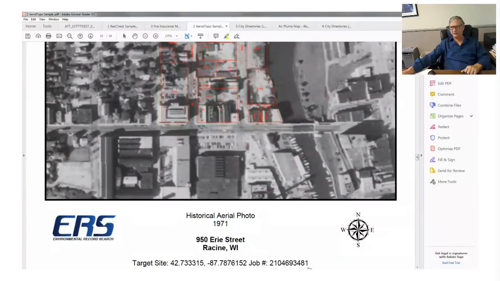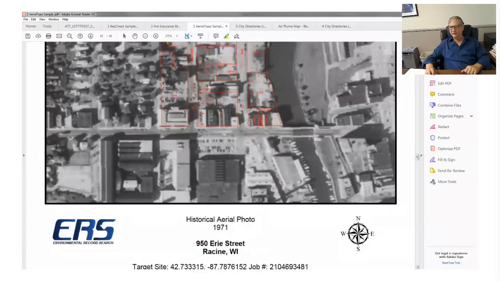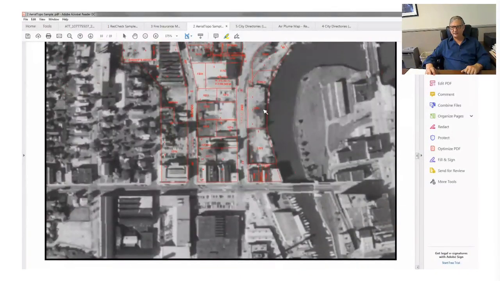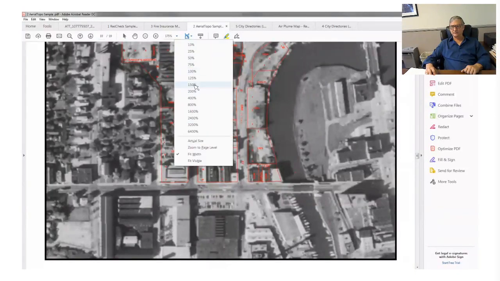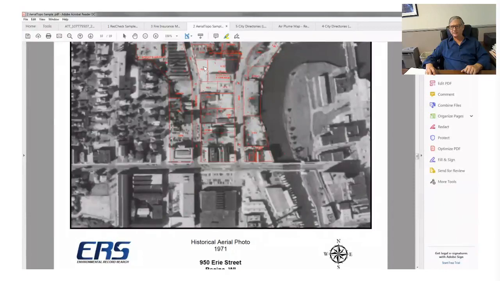Make a note. You still have green, the plating place and green manufacturing. But you have no boat storage. Now it's a tough photo to see. You can zoom in on them. You can zoom out on them. Sometimes they get a little better. Sometimes they don't. But I'm pretty comfortable there's no boats there.